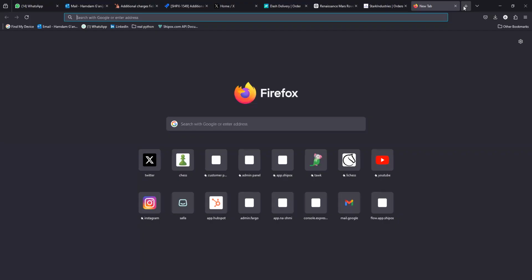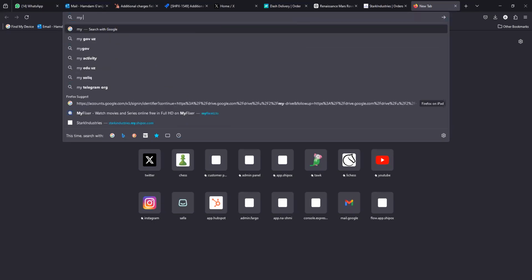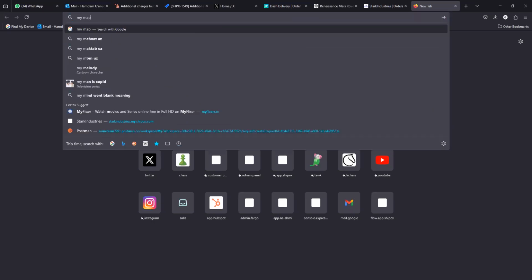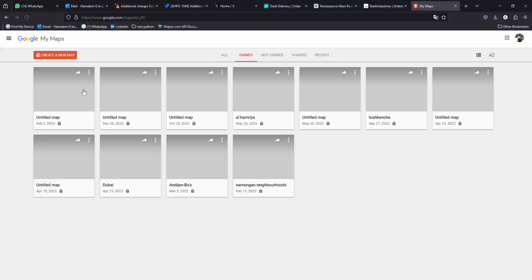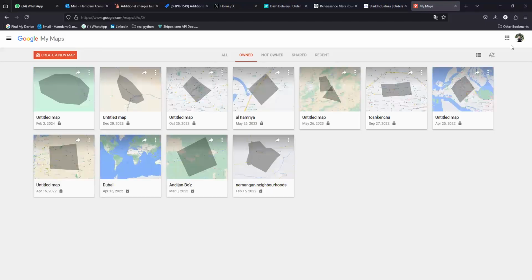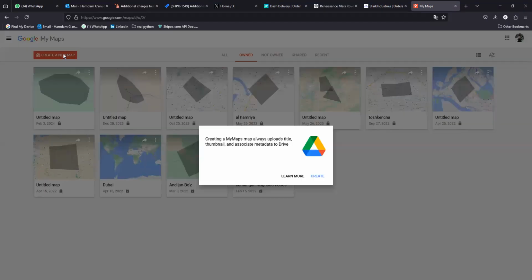Zones and upload them onto Shipox accounts. So in order to draw zones, go to My Maps. In Google My Maps, when you open this, it will give you an option to create maps. And I have logged in with my account. You can feel free to log in with your own account too. So I'll create a new map.